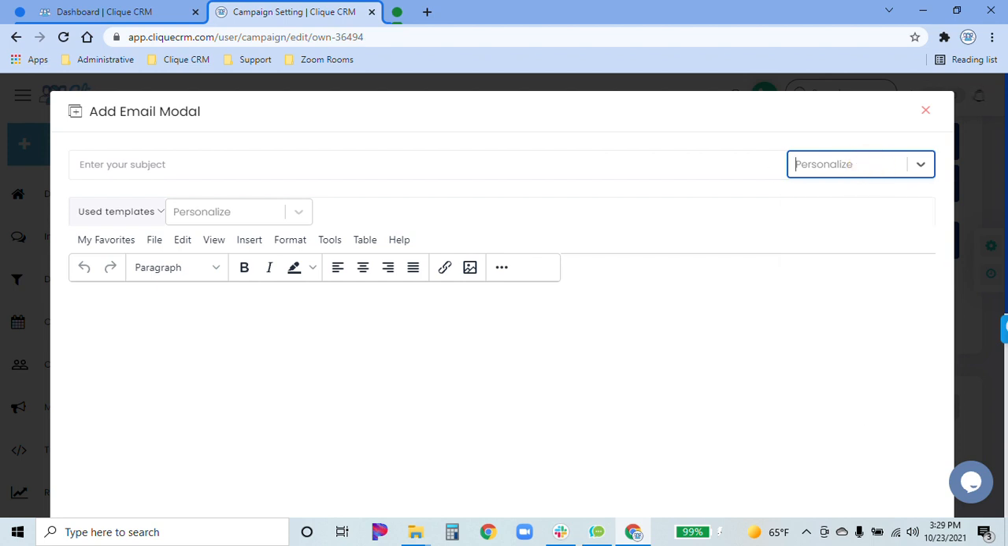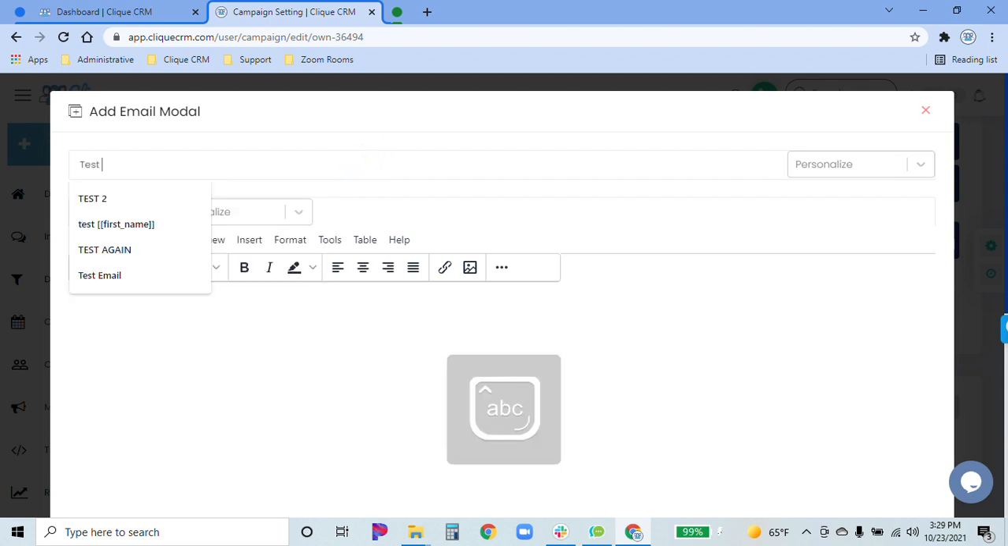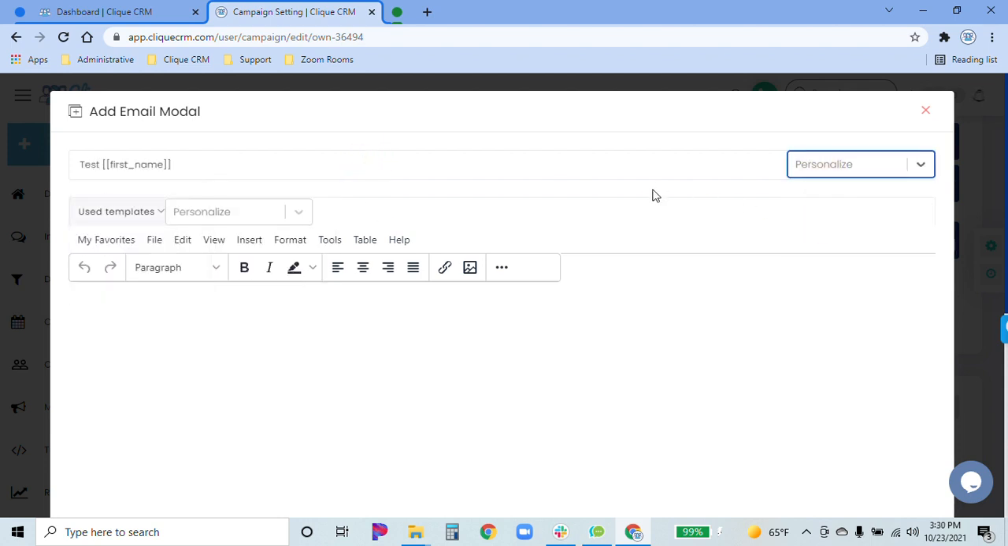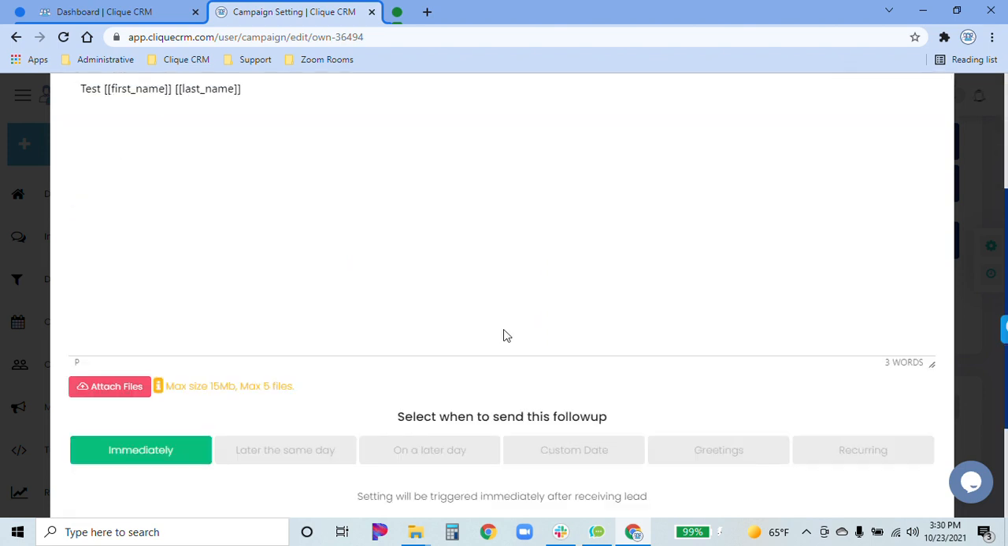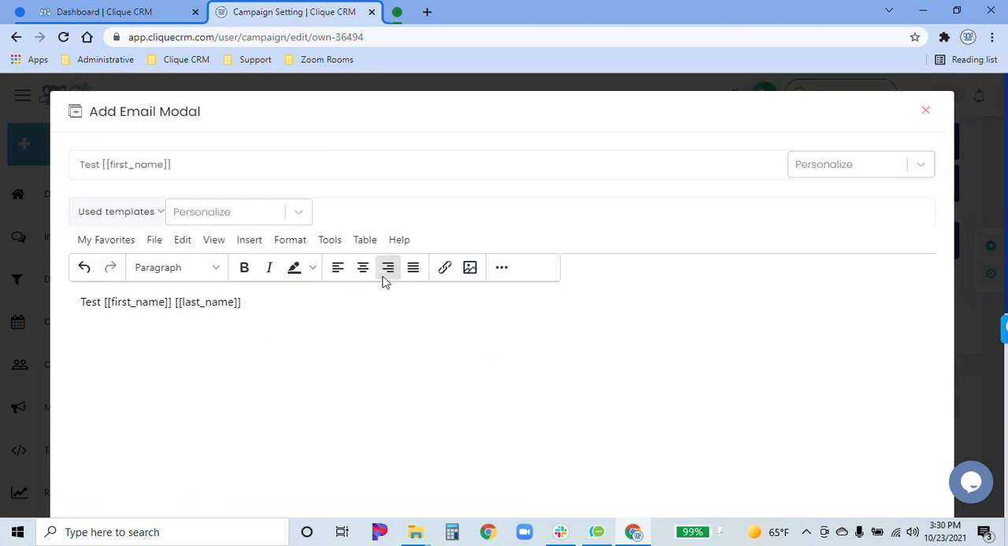After you've gone through and typed out the subject, we'll say test and then their first name. So test prospect's first name, and then in the body we'll do the same, test prospect's first name, space last name, for example. After we have typed that in, we have aligned the text, edited anything having to do with this email body down with these options here below, added in any images or any links, anything whatsoever you want to include here.